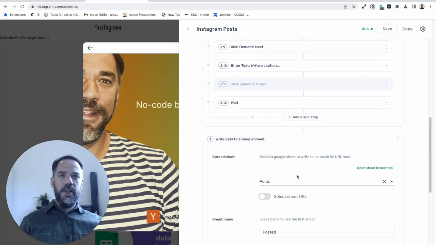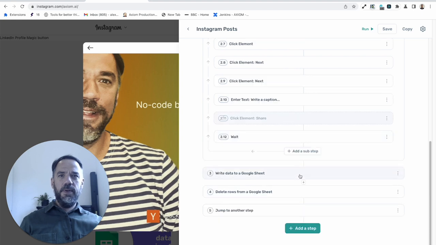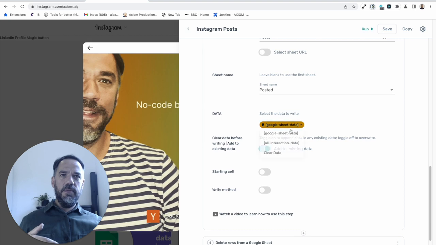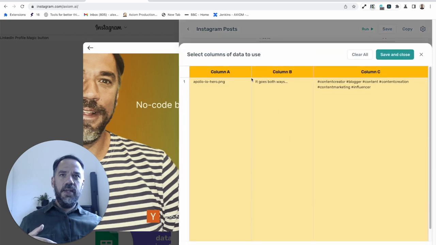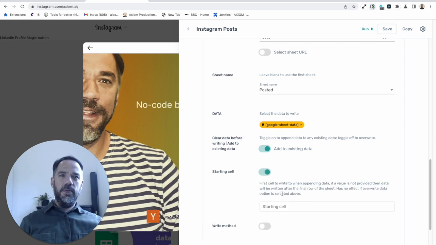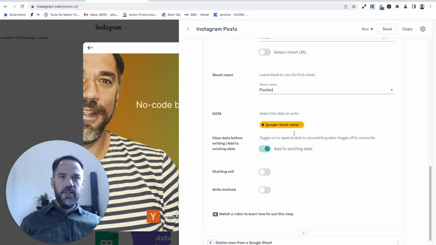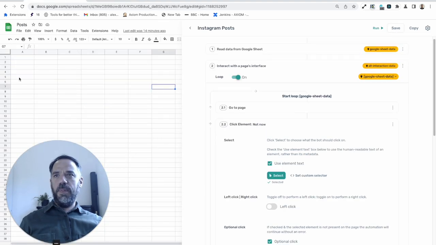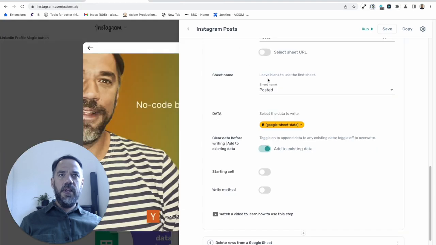Okay, finally, last few steps here. We've got a write data step. I mentioned at the start that we have this other tab, posted, and we've got the sheet linked. We go to the sheet name, posted. And what we do is we link the sheet data here. So we just write that post information. We toggle that on as well. Sorry, this needs to be on add to existing data. And when that bot's finished its post, we just write it into here so we can keep track of what was done.